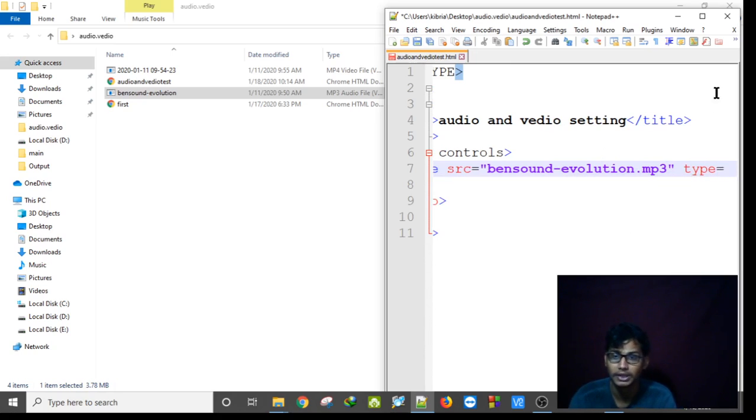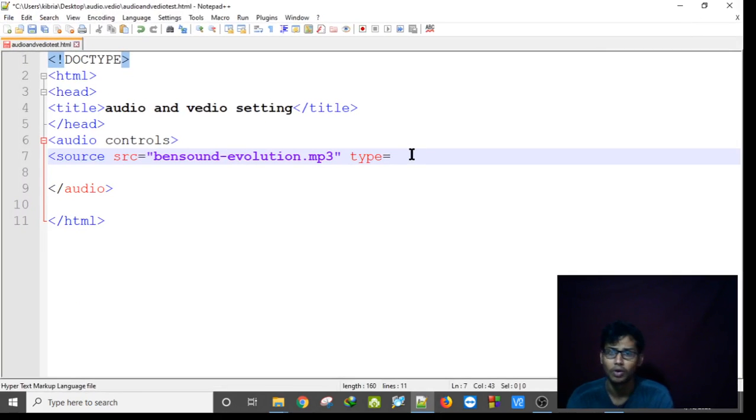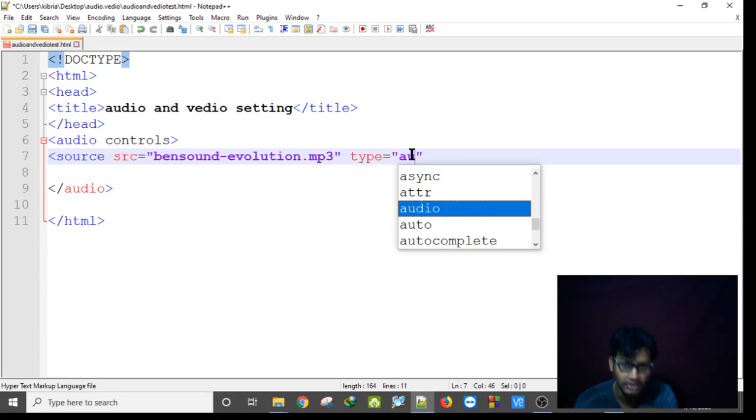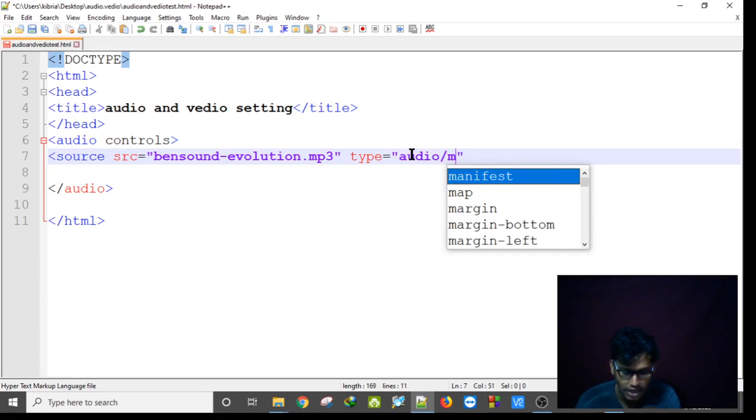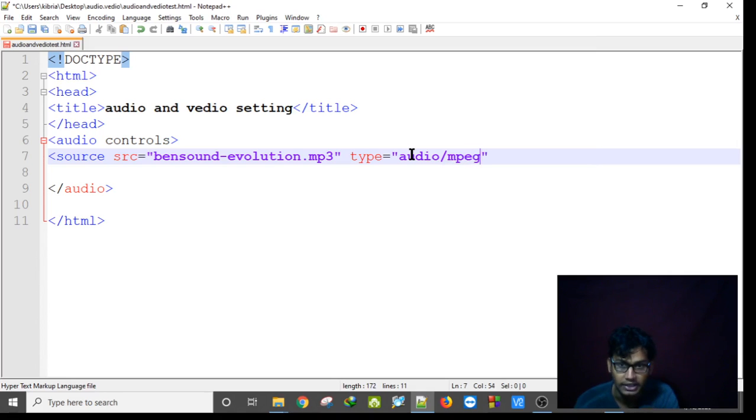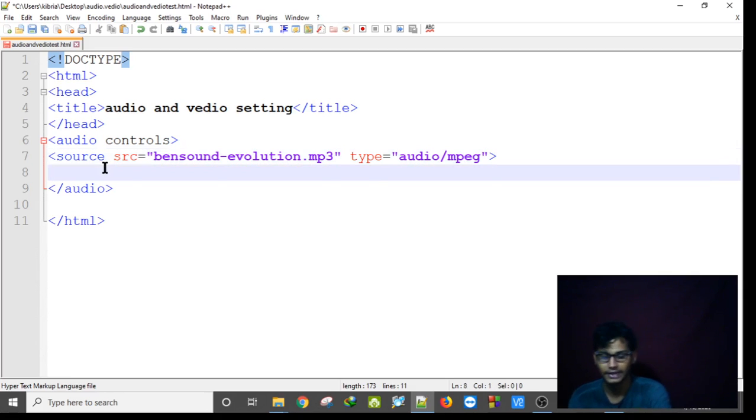And I have to give the type here. For better understanding, I should use full screen. Type is equal to, and I have to take two double quotations here, and write the type of the file, audio slash mpeg, because this is my mp3 mpeg file. If I use another extension, I can use another type here also. Then just close this. Okay, that's it.